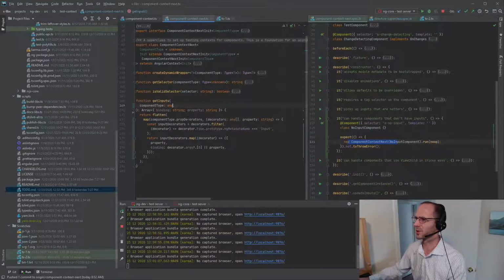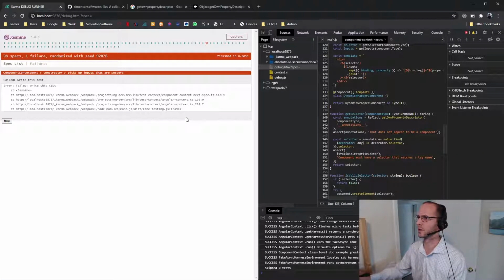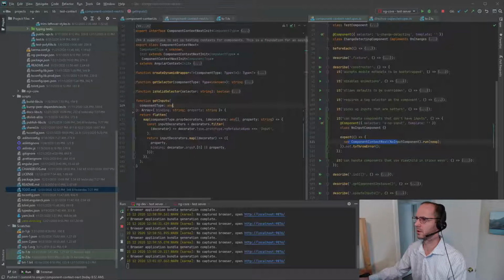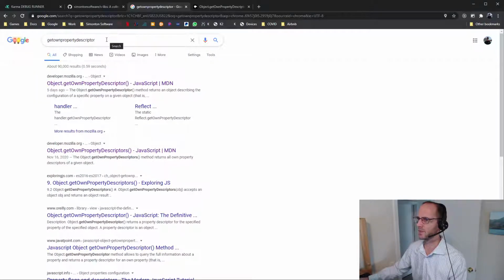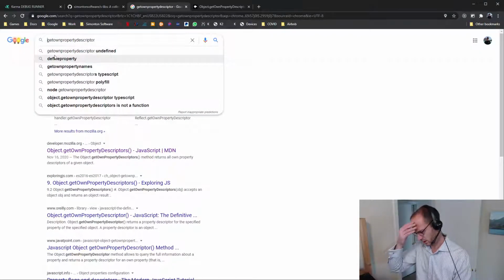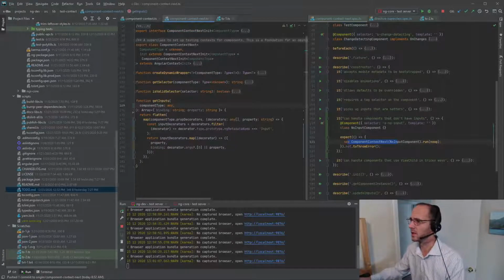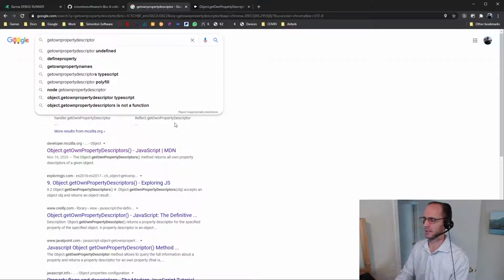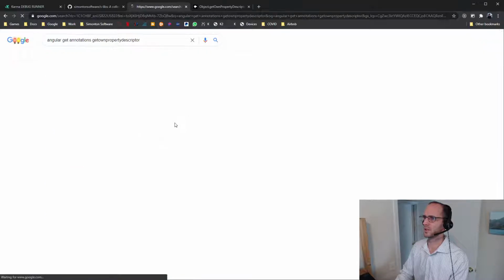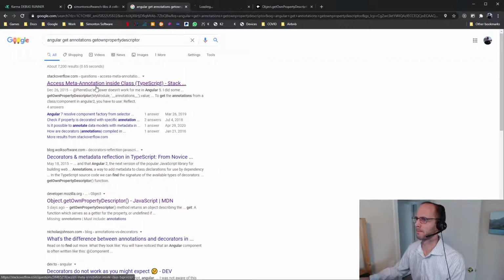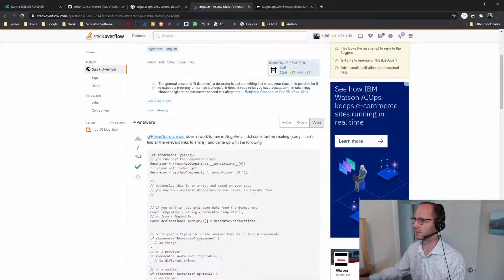I'm not sure what was going on with that get property descriptor. Is that just a way to satisfy the typing? Why did the examples that I found use that? See if I can find them again. This is for Angular get input, get annotations. I think this is probably it.